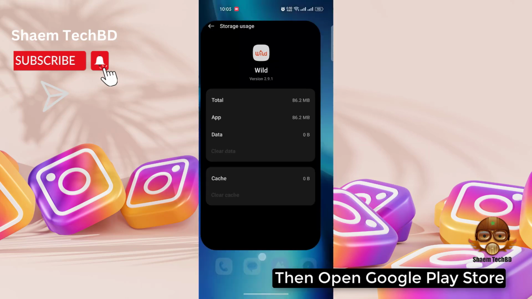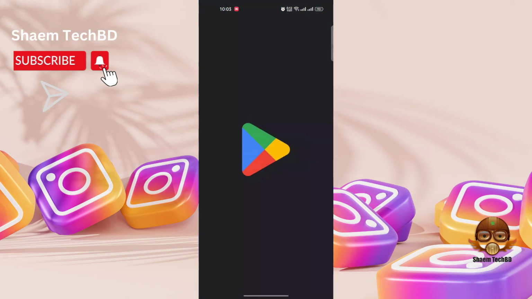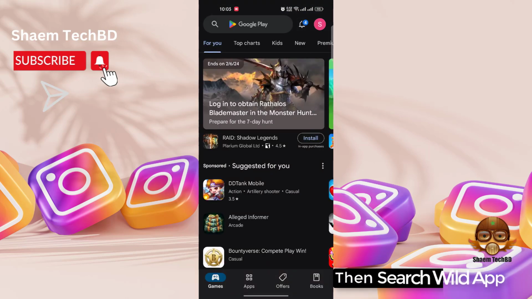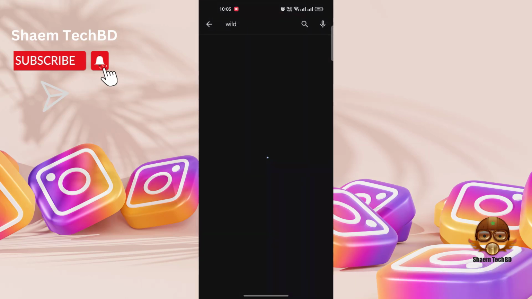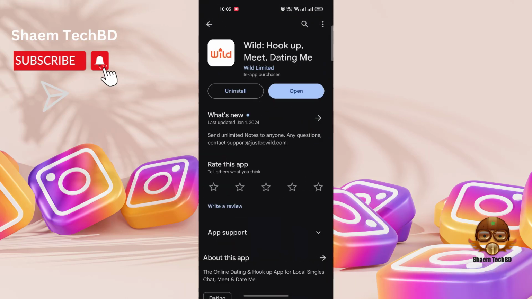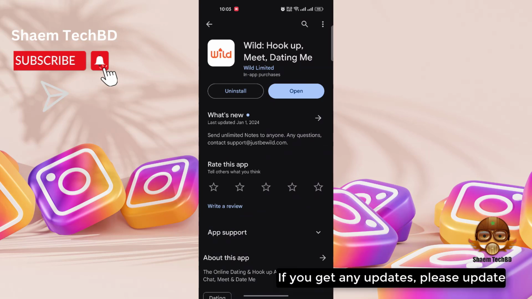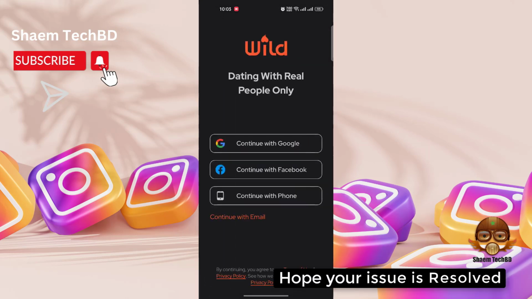Then open Google Play Store. Then search for the WhatsApp app. Click the WhatsApp app. If you get any update, please update. Hope your issue is resolved.